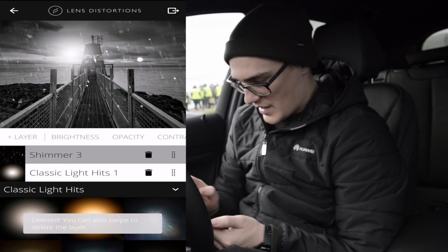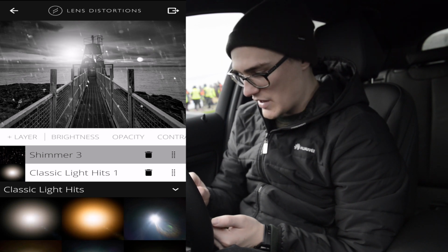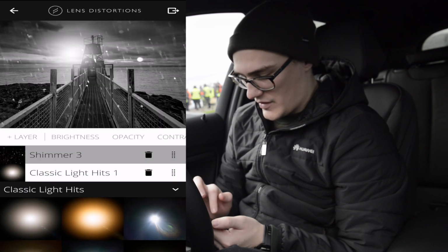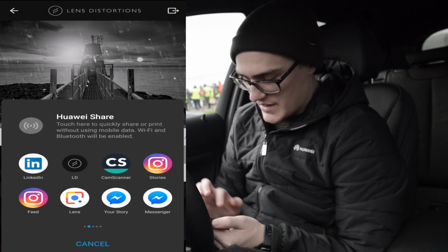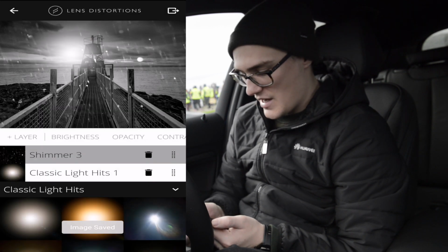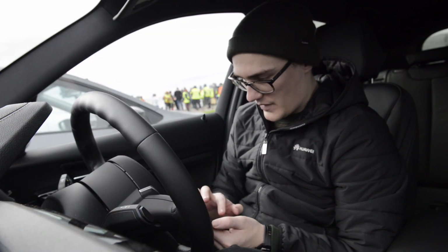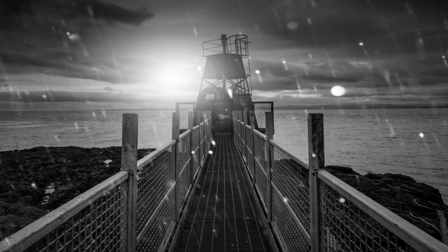There we go. And then what we have to do to save it is just press on the button on the top right hand corner, and then it shall say you can share it with different devices and stuff like that. What I'm going to do, I'm going to go right to the end, press save image, and it will save the image to my device and give you this image.